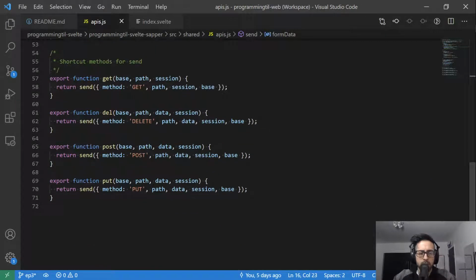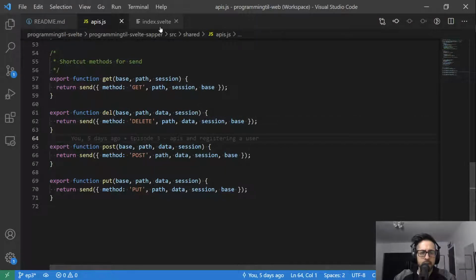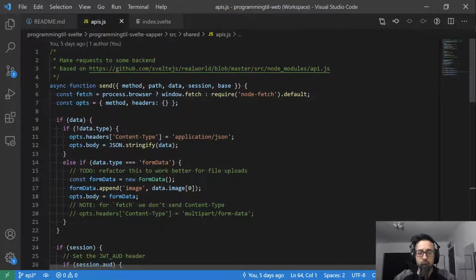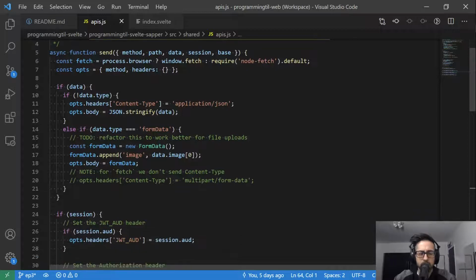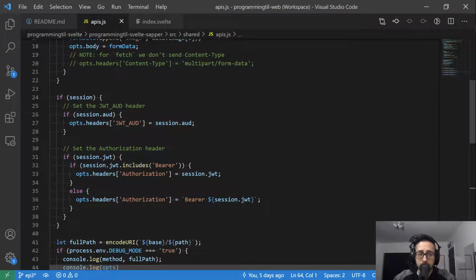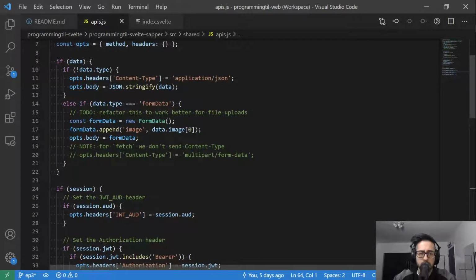So here are the shortcut methods for the send method, which is above: get, del, because delete is a reserved word, post, and put. It's going to pass in the method, the path, some data, session if there is any, and a base. One thing to note is this code was extracted from Svelte's real-world examples. So this is some pretty simple code that they've put up. I've modified it slightly to accommodate a few things like my JWT headers, as well as authorization, which we'll be using later, but not in this particular episode, and this little form data information here.